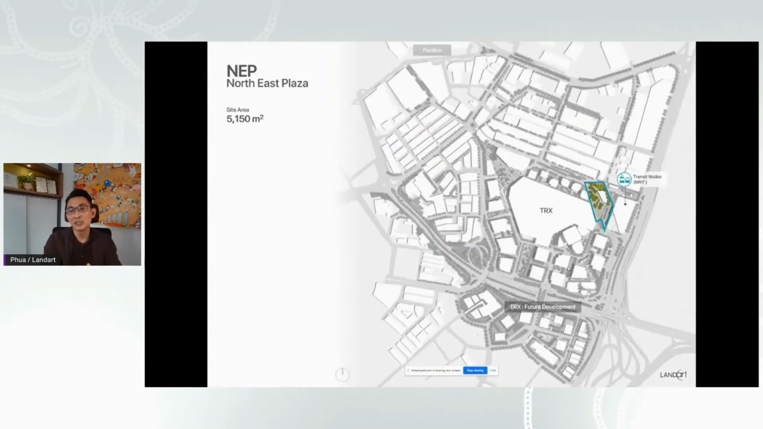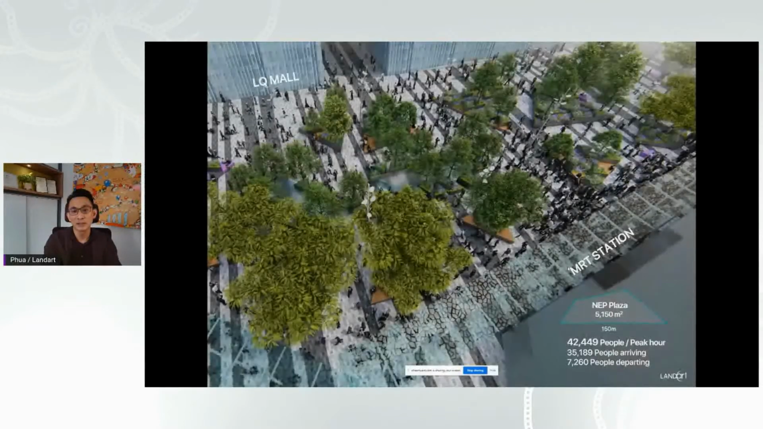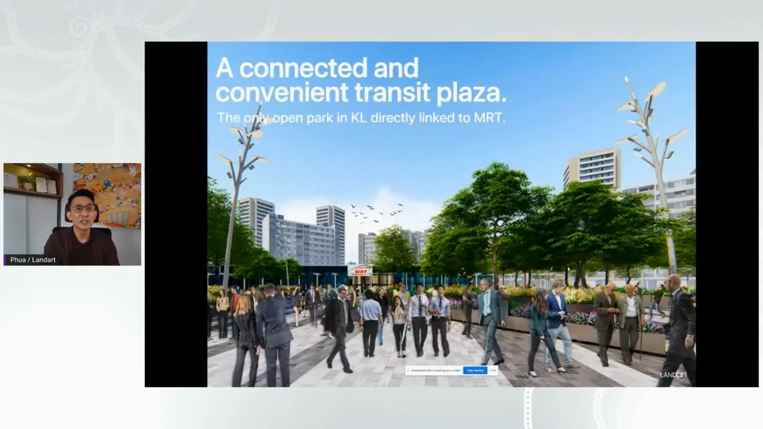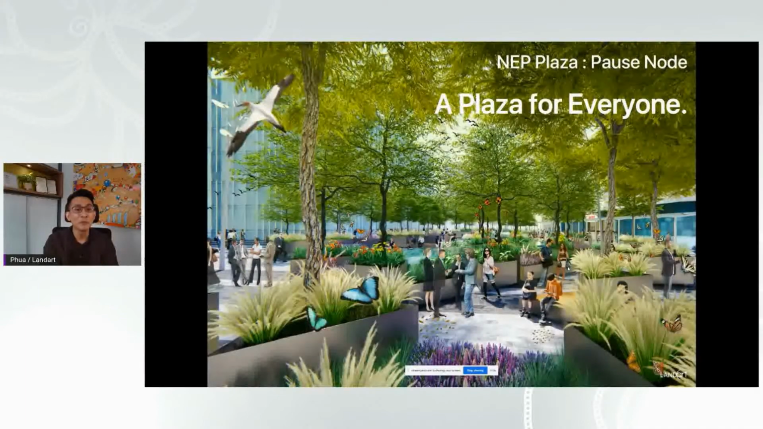This is another transit node, the MRT station area, about 5,000 square meters. We can gather about 42,000 people during the peak hours. So this is a very convenient transit plaza, not only an open part for KL that indirectly links up to the MRT, but also acts as part of the post nodes for people to rest. It's not only for people, but also for the habitat as well.